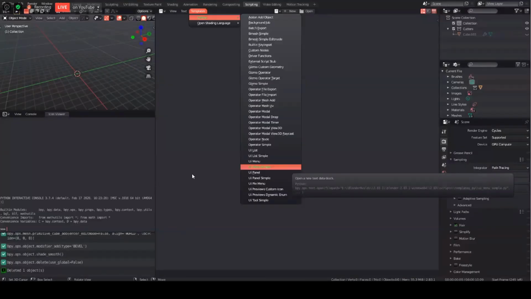And I don't know how many people know this as well, but there's templates you can use within Blender in the scripting tab, Python UI menu simple. That's the one I used for the example add-on and just expanded a little bit on that. So I hope that example add-on is useful to some people.